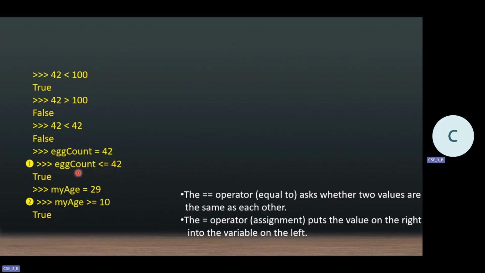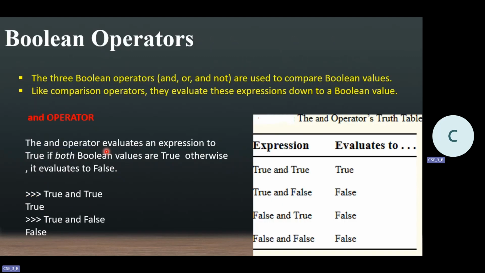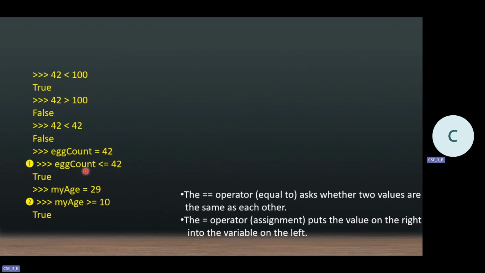So we can assign the value and then we can compare, that is less than or equal to. So now in this case, this count is assigned the given value 42. So now 42 less than or equal to 42, yes, it is true. And then we are comparing the age value. For example, we have read the age as 29 and then age is greater than or equal to 10. Since it is true, we got the result as true.